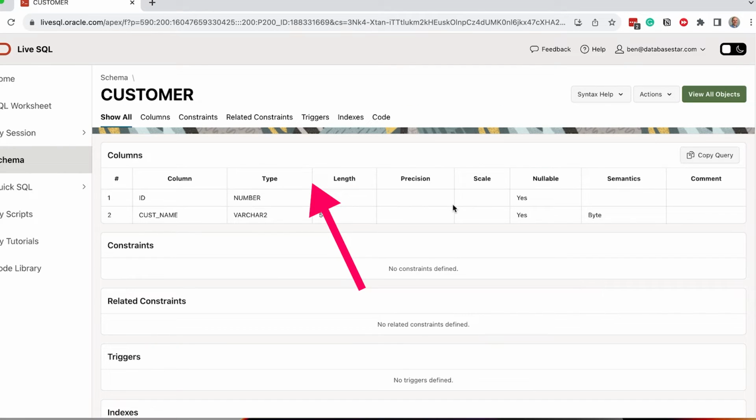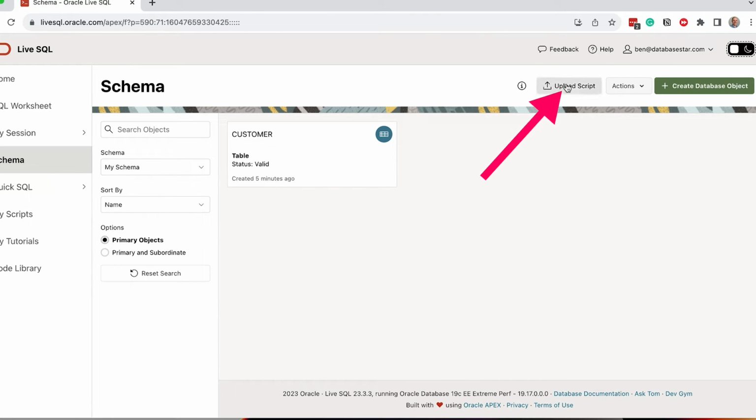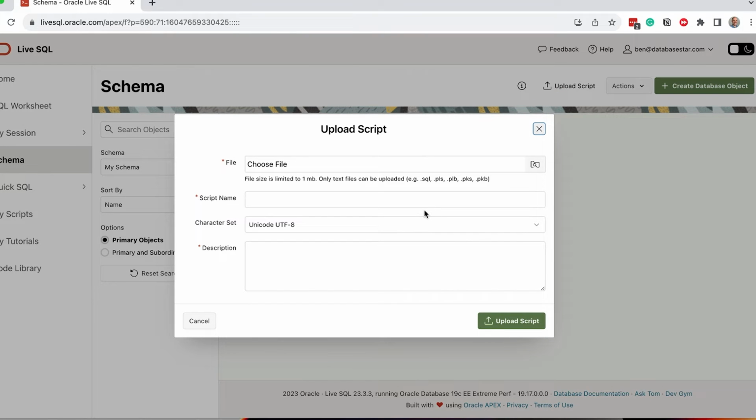If you click on a table, you can see more information about that table. If you click on the Upload Script button on the top right, you can upload an SQL file from your computer and save it as a script on your account. You can choose a file on your computer, give the script a name within your session, select the character set and enter a description. Once you click Upload, the script is saved to your account for you to use.